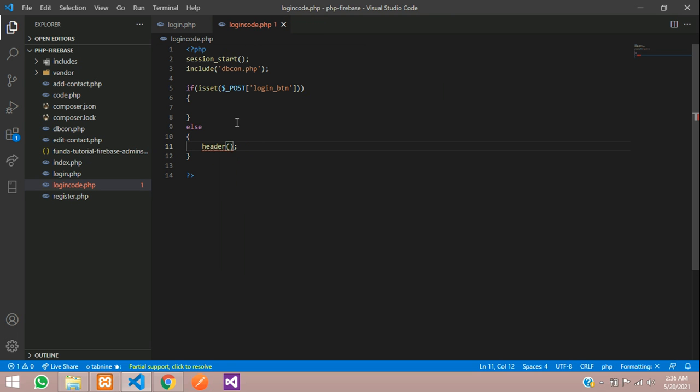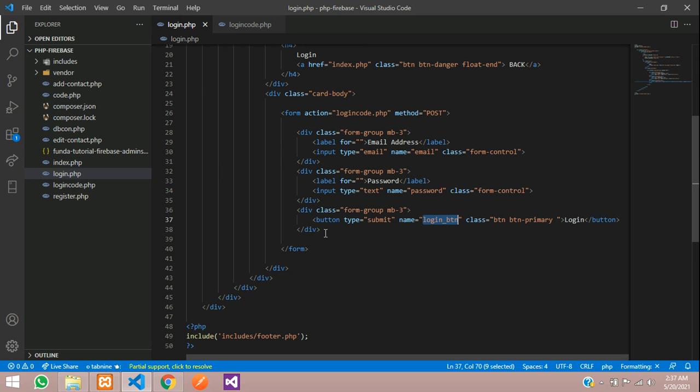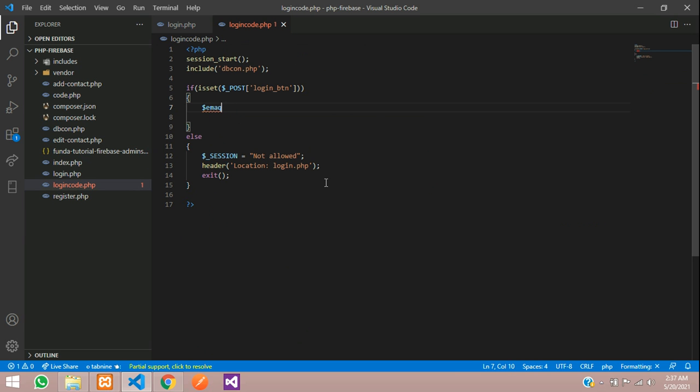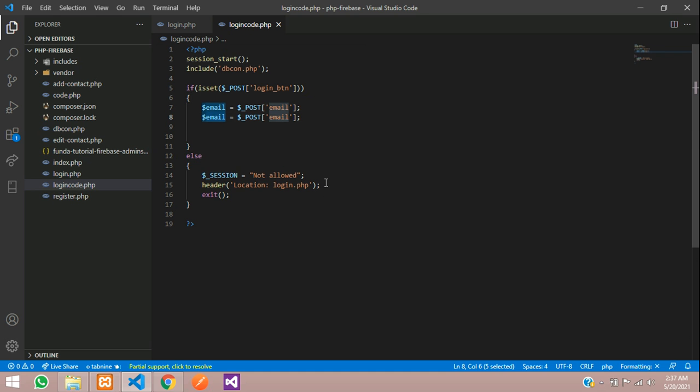Header with location colon login.php file. Okay, and then exit function. Done. And now guys, we are going to fetch the variables from the input. So let's copy this input and password. Let's create a variable called email. Email is equal to $_POST method of your email, and same with copy paste. This will be your password and your input password.